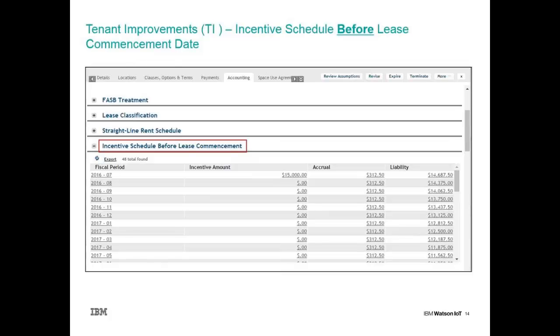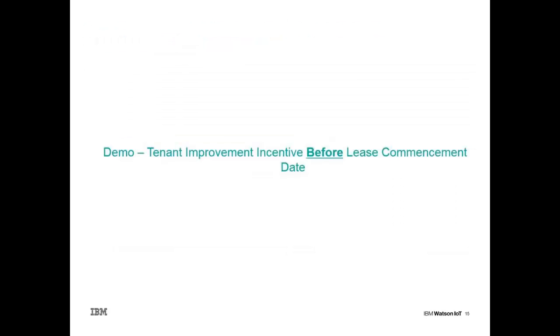When you receive the TI before the lease commencement date, you'll see the incentive schedule before lease commencement showing up. For IBM TRIRIGA, we create the incentive schedule separately, so that's why you see this schedule showing up. Next, I'm going to go back to the system and show you how to add the tenant improvement incentive, which is before the lease commencement date.